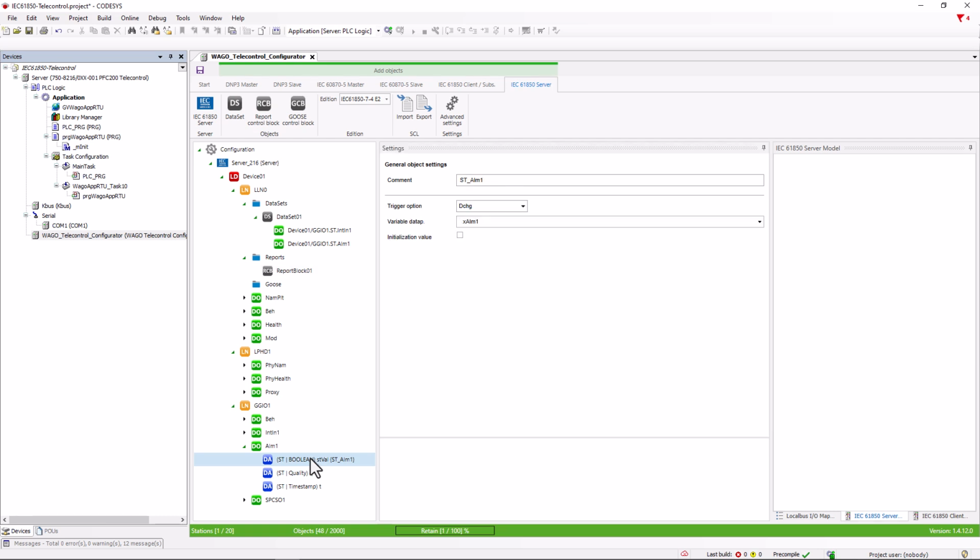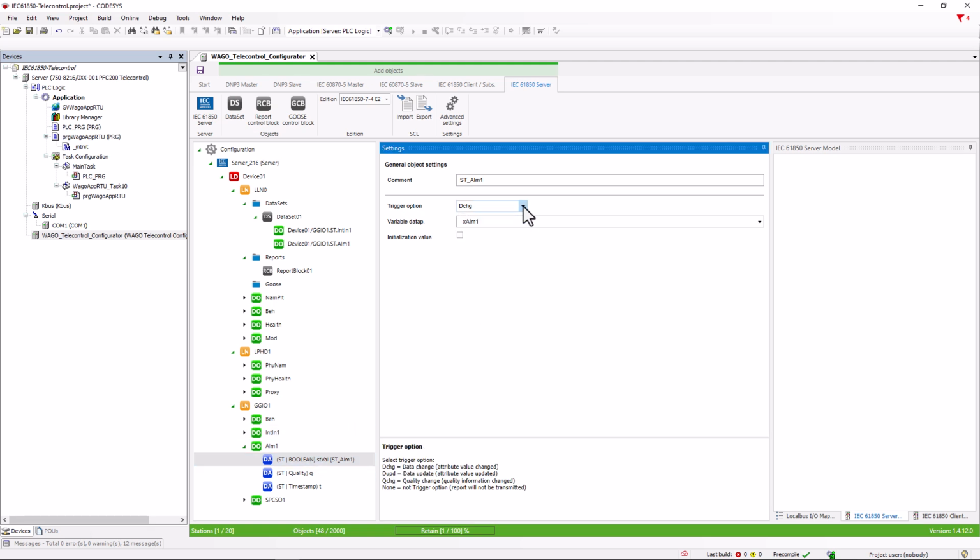Back in the alarm1 data object, we create a variable. The trigger option is already set to data change. The initialization value is also set to false. With the tick, we could initialize the variable with true.